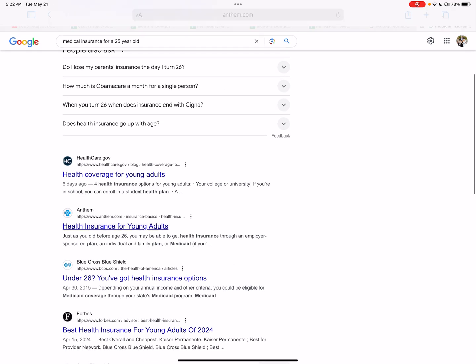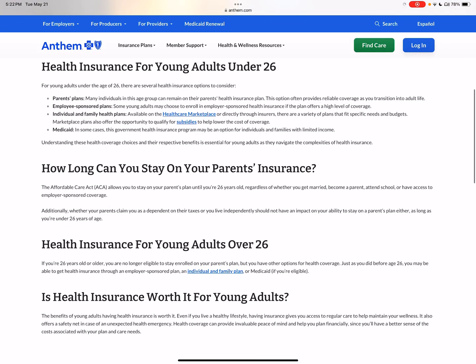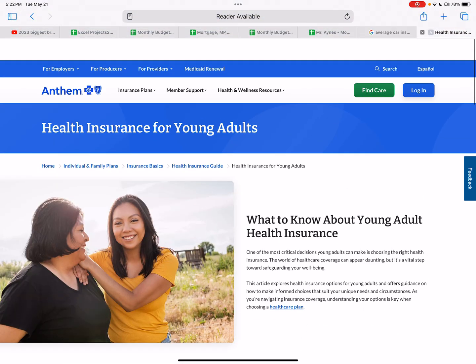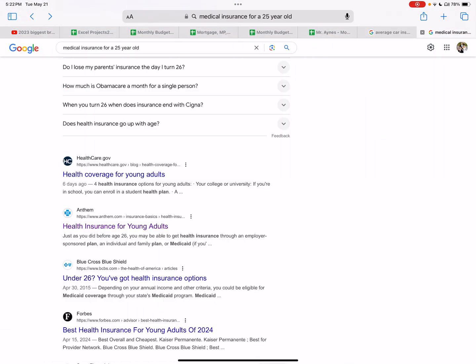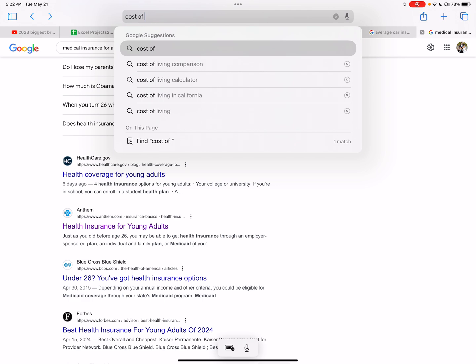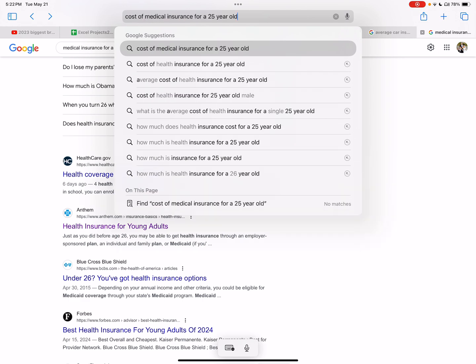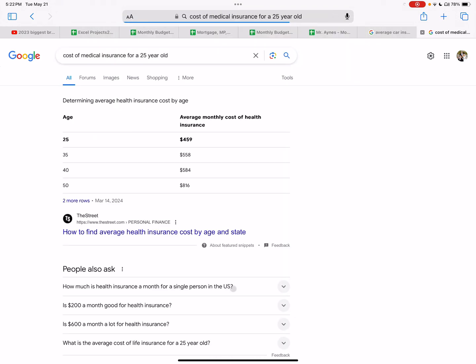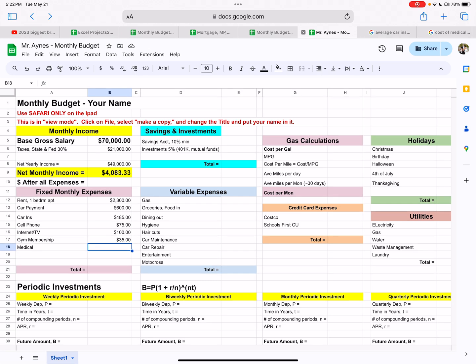Okay, so I need costs. Cost of, okay, so here we go. Determining average health insurance cost by age 25. So look at that. 459 bucks for a 25-year-old. Okay, let's use that. Okay, so it's 425.